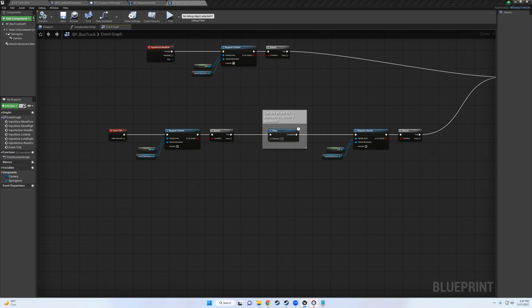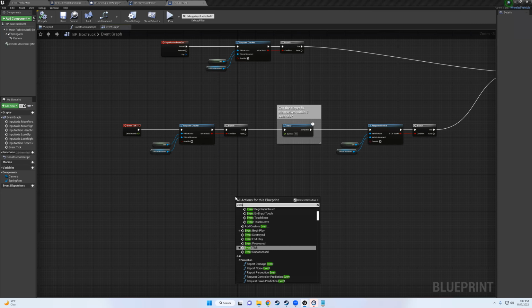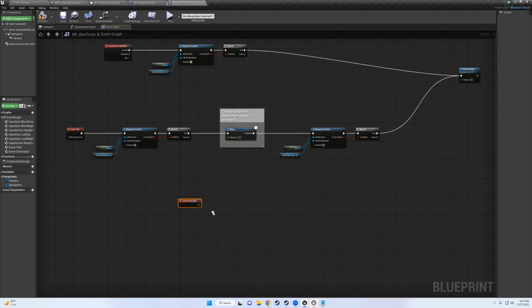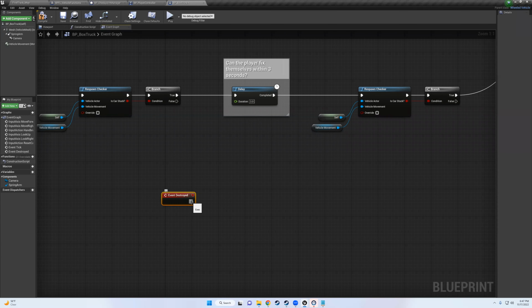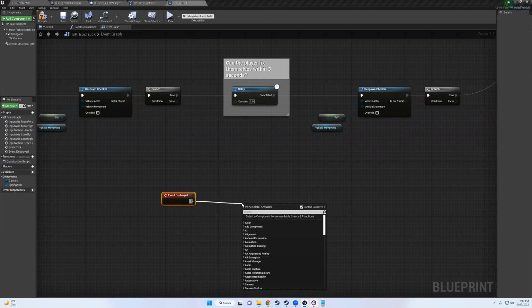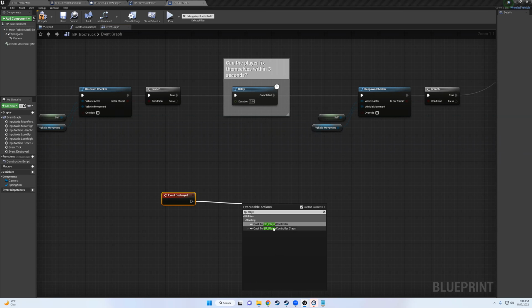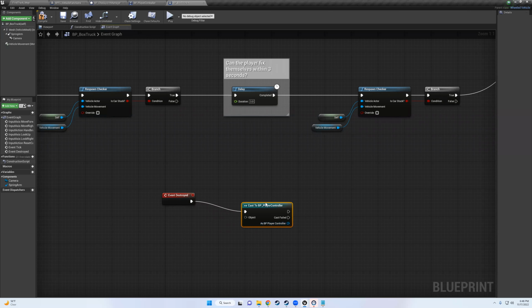So the next thing we need to do is we need to do an event destroyed, because when this destroyed actor is executed, it will fire off this event. And what we want to do is we'll do, let's see, what's the best thing to do? We can do BP player controller. Yeah, so we're going to do BP cast to player controller.